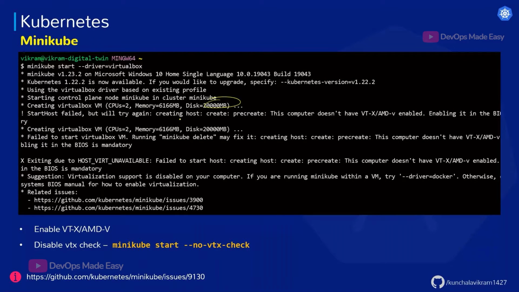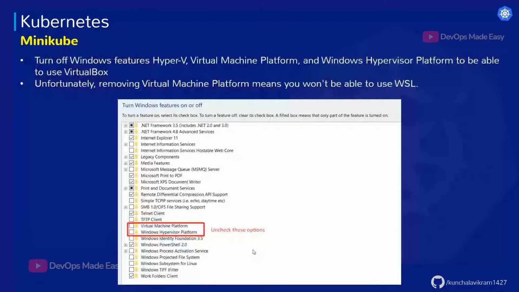If you get an error here that your computer doesn't have virtualization enabled, you have to enable it in your BIOS, and then run the same command again. But even after enabling virtualization in your BIOS, if you are still getting the same error, you can temporarily disable that VT-x check, that is the virtualization check, by using this particular flag. So how do you actually disable them? You have to turn off certain features in Windows in order to make Minikube work. So you need to uncheck.